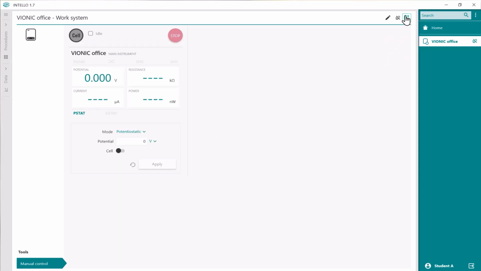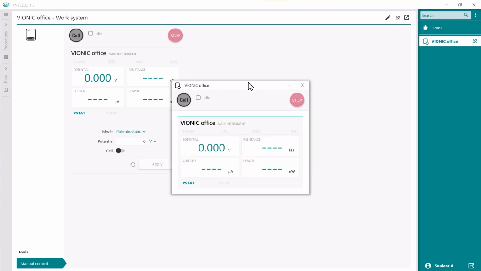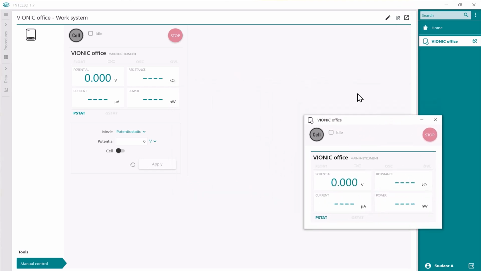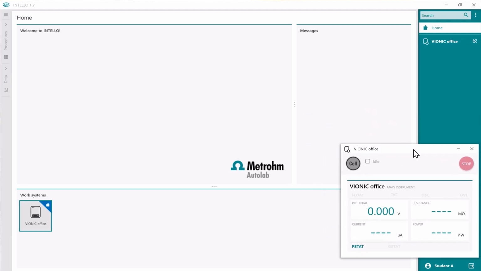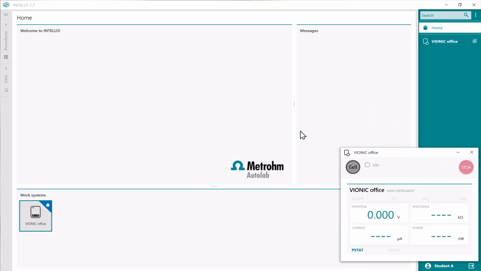Another nice feature is to pop out this manual control, so you can watch this manual control during measurement of an experiment. All right, that's one thing. So we go back to our home screen. We have a Vionic Office available for measurement, and so we can select a procedure from one of these procedures.